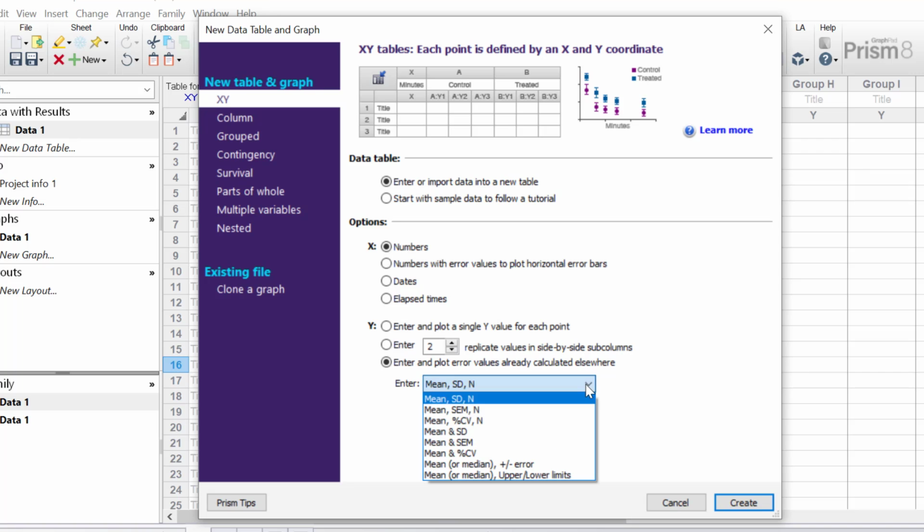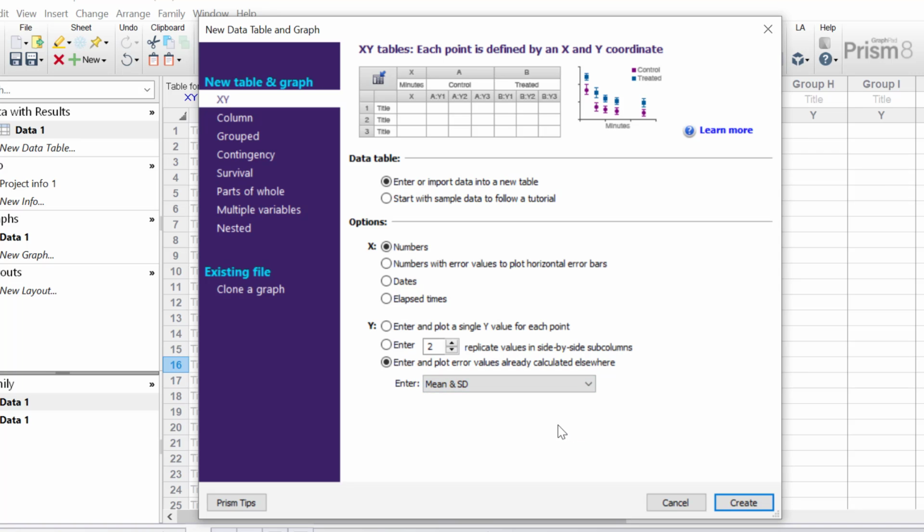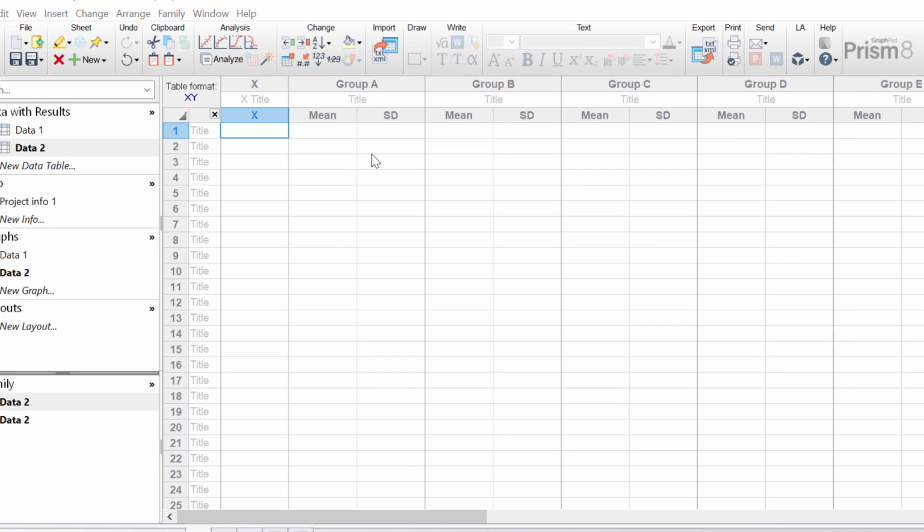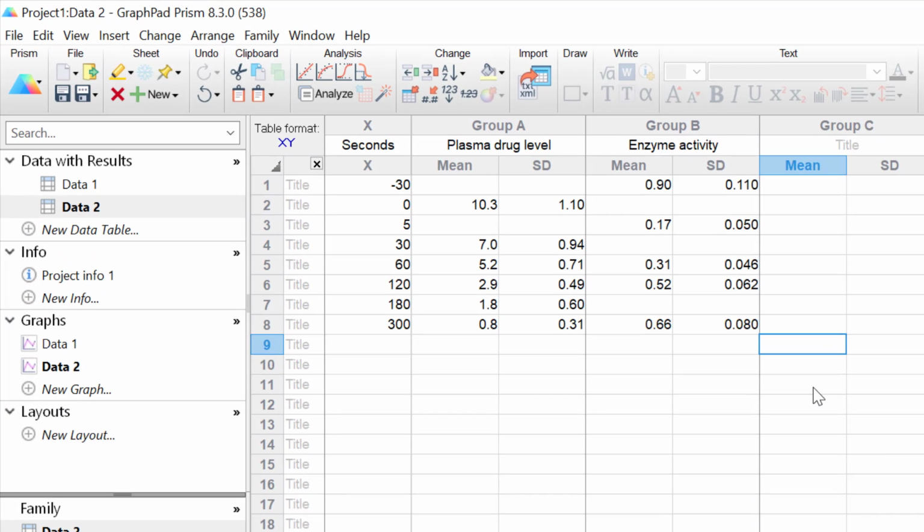I'm going to change this to be mean and standard deviation, and then click Create. So again, I'm just going to paste in the data that I've prepared earlier. In this example, the X values are time in seconds. Group A is the plasma concentration levels of a certain drug, and Group B is the fractional enzyme activity of the same samples.